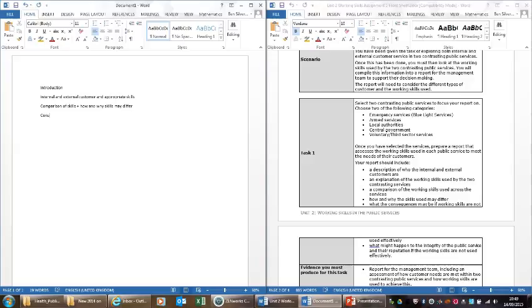Finally then, we can look at the consequences of poor use of skills, which will cover the final 2 bullet points. So what are the consequences of working skills not used effectively, and what might happen to the integrity of the services. So the key consequence for poor use of skill is obviously going to be poor customer experience, essentially, and then how that might be damaged in terms of the integrity.